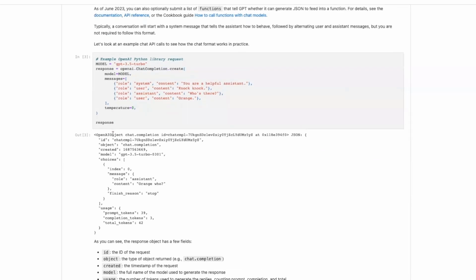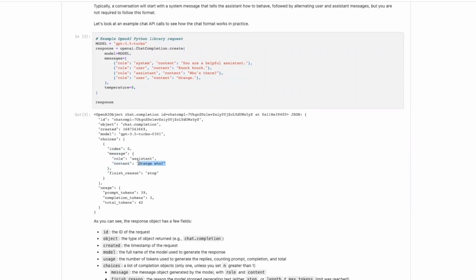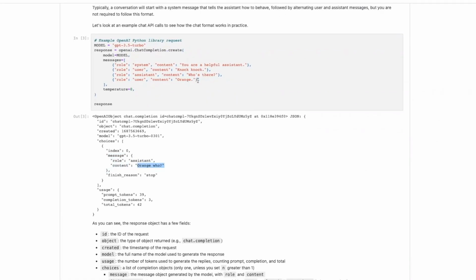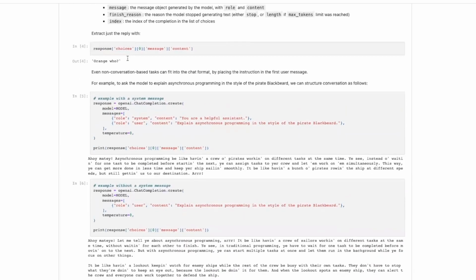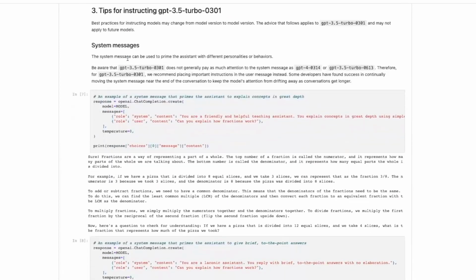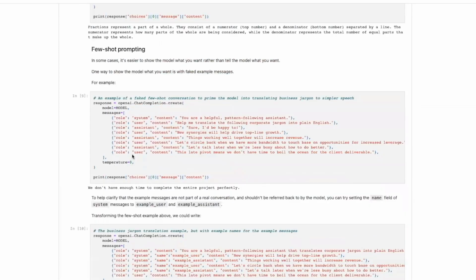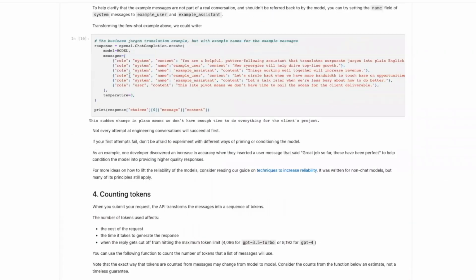Then in the response, you will see messages, okay? And in the messages, you can check the assistant and the content. So the response of the assistant is the orange who, because you also give who is there and the orange who. Then you can use this structure to reach a specific target part like the content. Also, there are some tips. You can check their notebooks, okay? So we don't need all of these now.